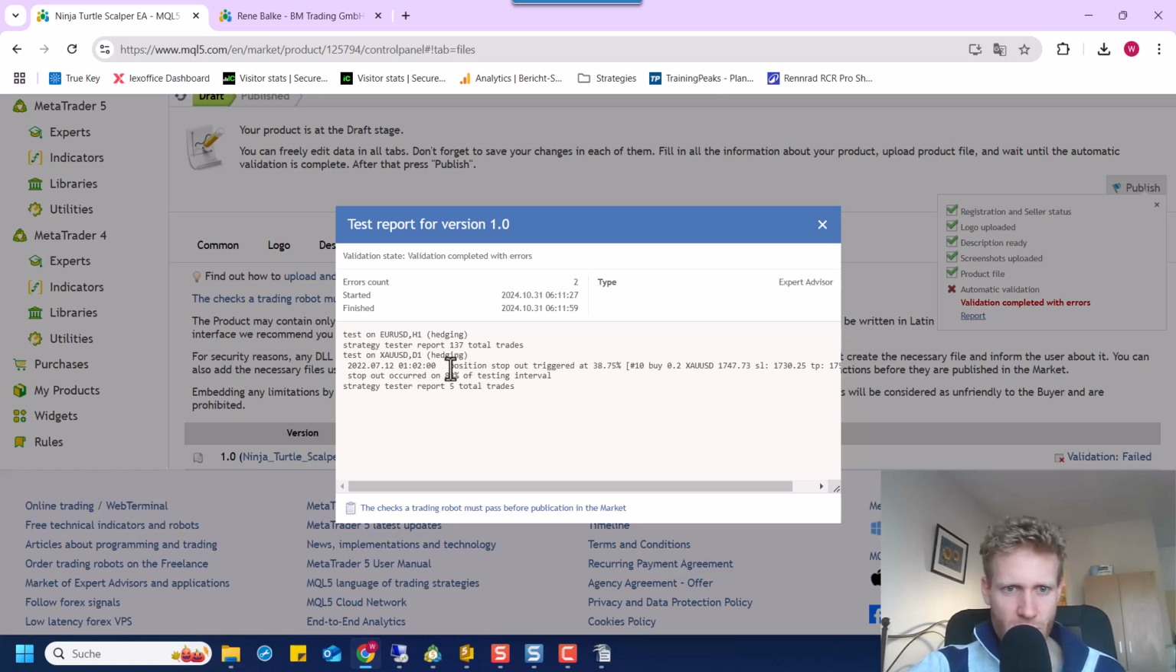So we see there's a problem. Actually, I never saw this before. Stop out occurred of testing interval. Position stop out triggered by SL. Wait, is this error happening because we blew the account? Positions stop out triggered at 38%. Yeah, let me just Google this.